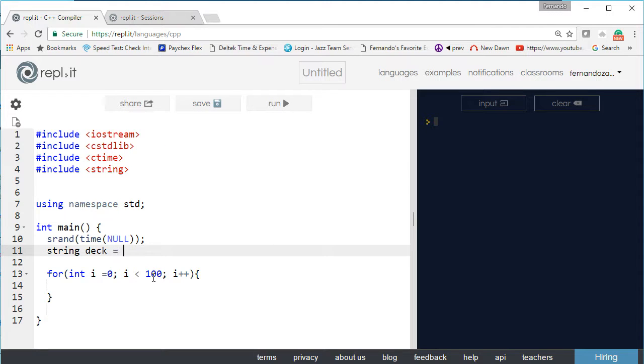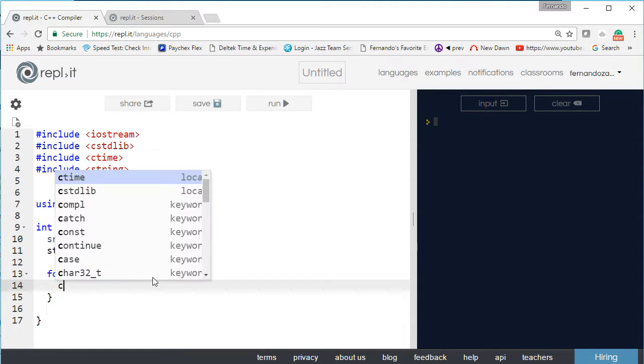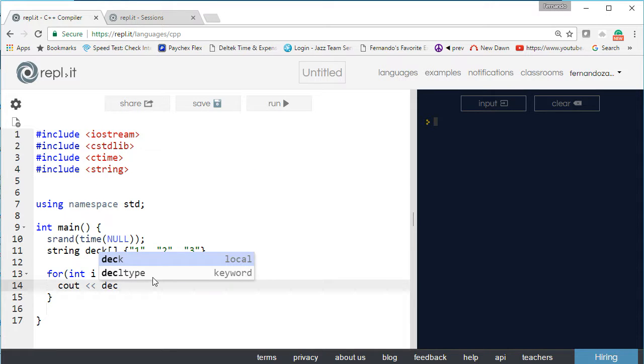And we can say it has to be an array, so let's just initialize it with 1 for now, 2, and 3, just to make sure that our code works. And we can do cout, and we can say deck. And now for the index, what we want to do is output one of the values, 1, 2, or 3. So how do we do that? We can say rand, and we can mod it by 3 because we want 0, 1, 2, or 3. We mod it by 3, and it's going to give us a value 1, 2, or 3.